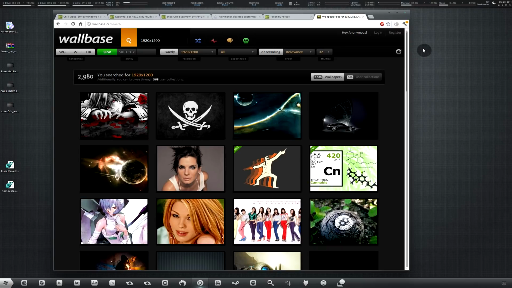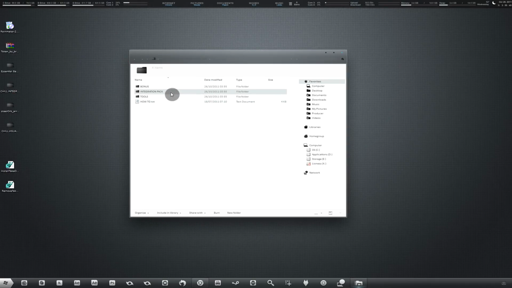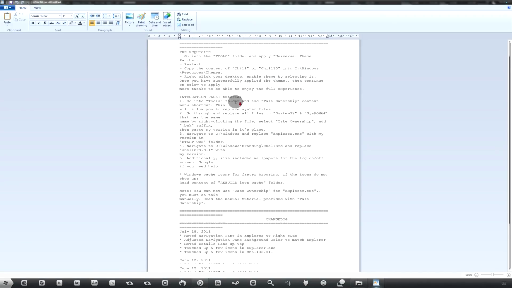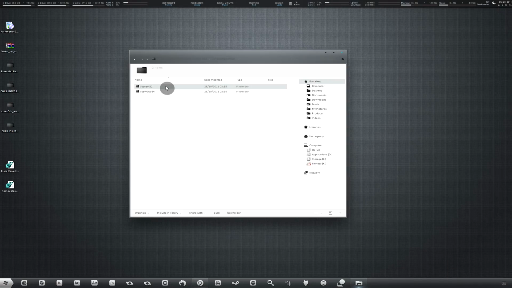Alright, so our chill integration pack has been done downloading, and we are ready to continue with the installation of our theme. So what you want to do is, obviously once you've downloaded it, extract it again, and here it is extracted. In here you should see bonus, integration pack, and tools, and there'll be a readme. Obviously you can follow this, or you can follow this convenient video tutorial. Anyway, open up the integration pack folder, and you should see System32 and SysWow64.